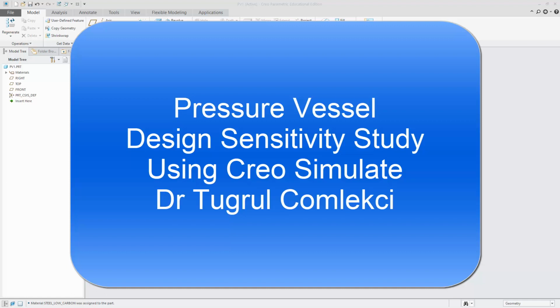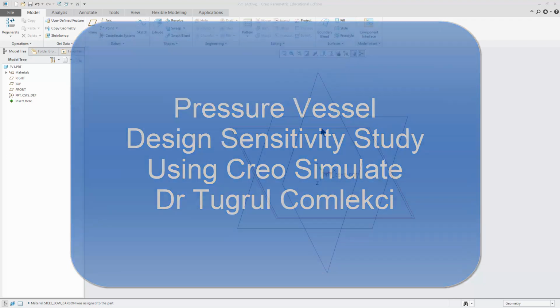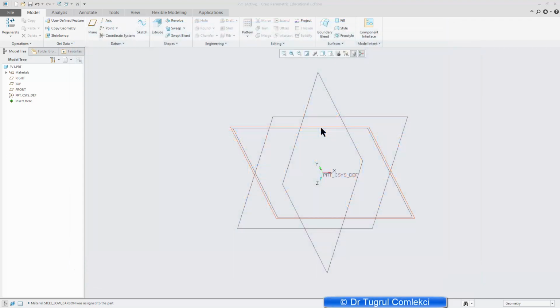In this video tutorial, I'll investigate a thin-walled cylindrical pressure vessel with spherical end closures and how the von Mises stress varies by changing the thickness using a design sensitivity analysis. So I've already selected my units as newtons, millimeters, and seconds, and material is low carbon steel.